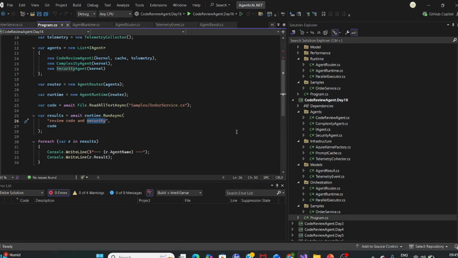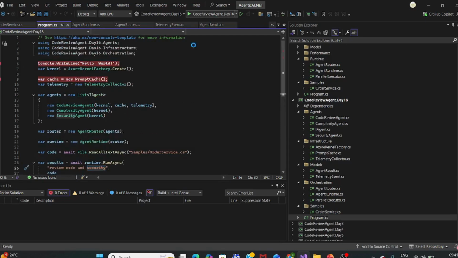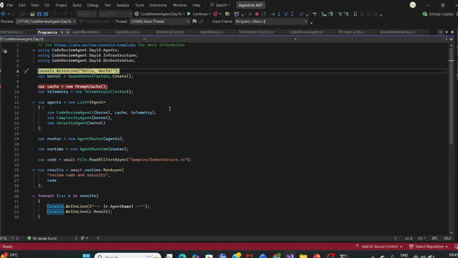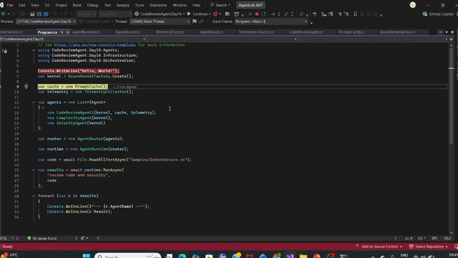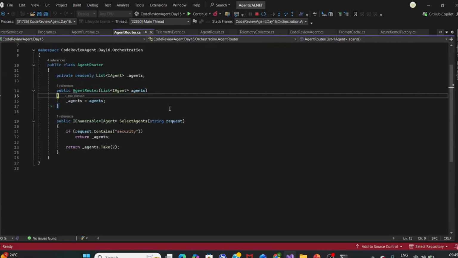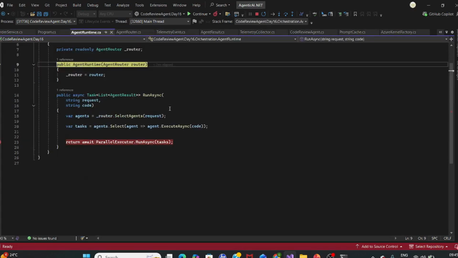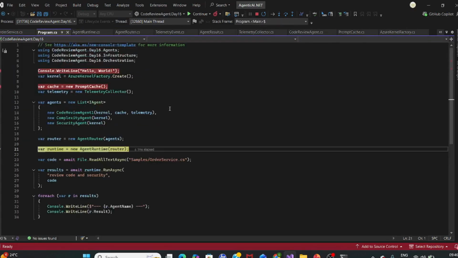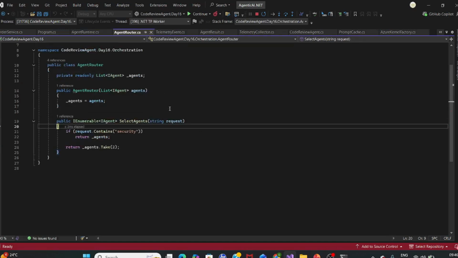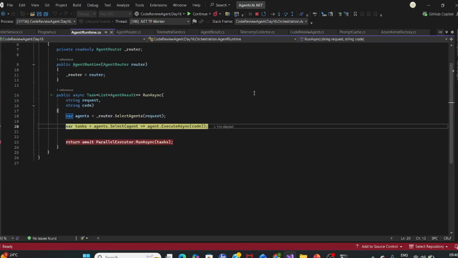So let's execute this code. Agents are initialized, the router is initialized, the file has been read. Now we'll call this. Now we'll check what the request is. The request is review code and security. If I add the security, all three will be taken. If the security is not there, then only the first two, complexity and code review. So three agents are there.